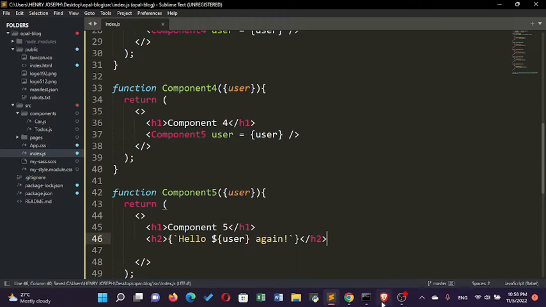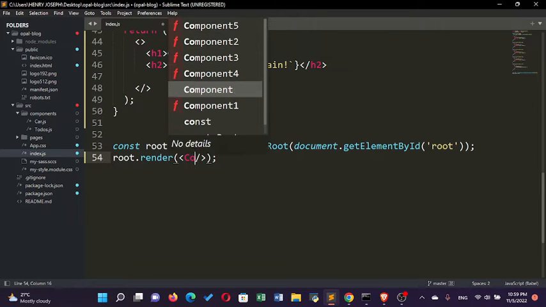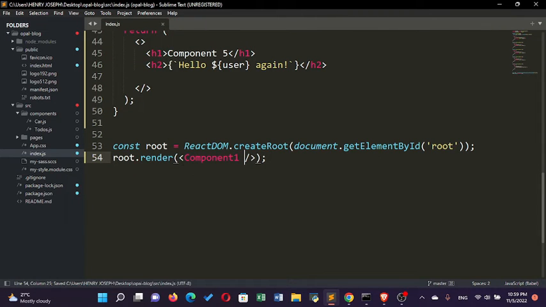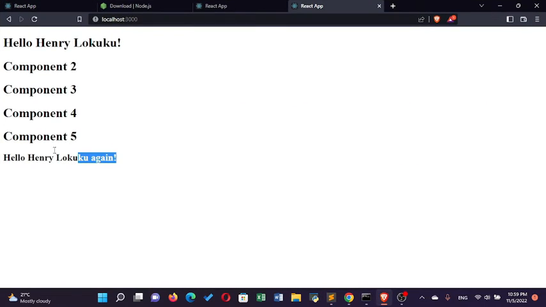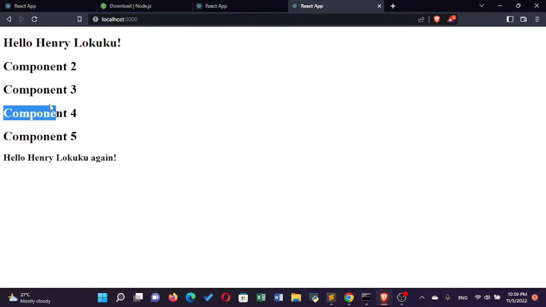So we save, then the component we should pass here should be Component1. We save, and everything should be working well. So you can see this hello, then Component1, Component2, Component3, Component4, Component5, and Component5 says hello Henry again.